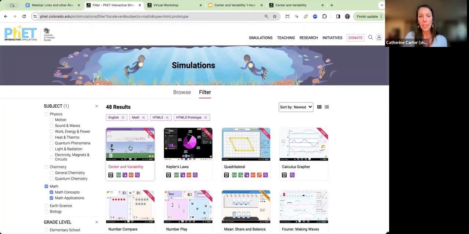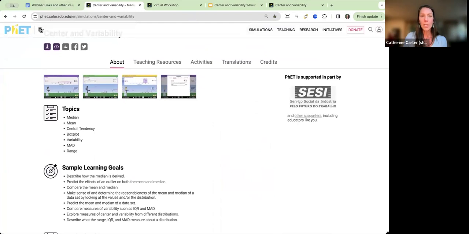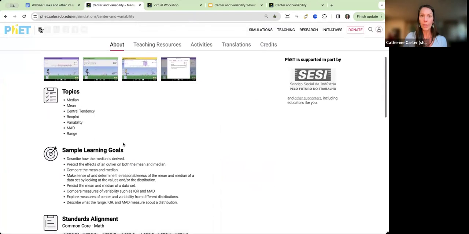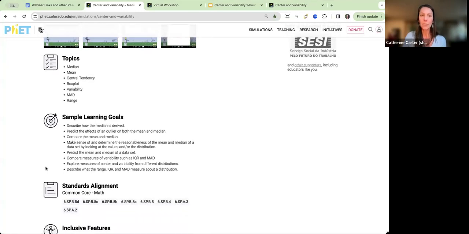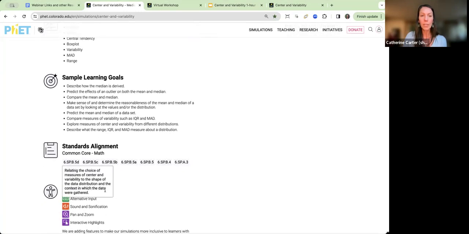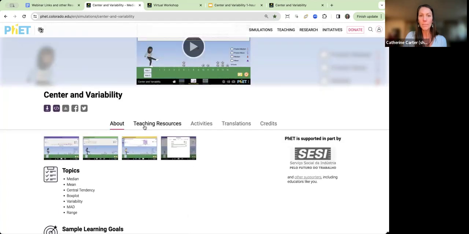So if you click on Center and Variability as an example, on our website, we have what topics you might teach with it. Some sample learning goals. We all know that administrators love to have learning goals or objectives posted. So you can take these if you need. We write them as well, so they're high quality to match what the sim is about. We also have standards alignment and which inclusive features are included in each of the sims.